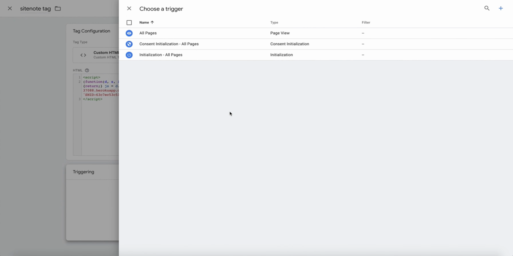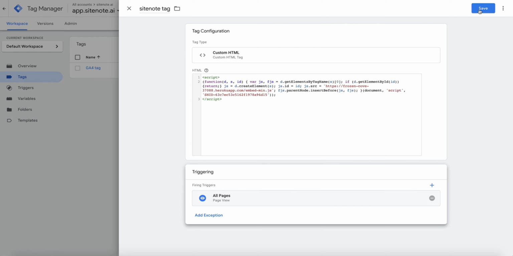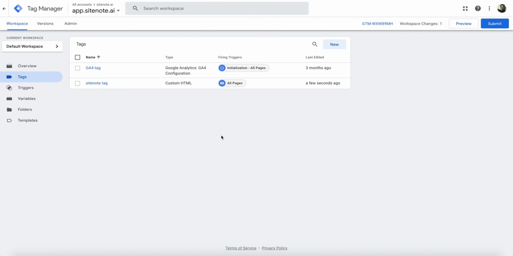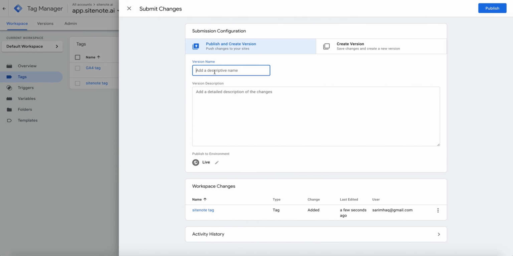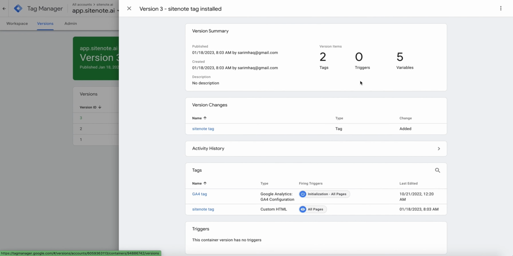Now, we want the code to trigger on all of our website. And then click on Save. And now we will click on Submit. We will enter a version name. And now let's hit Publish. Congratulations, you've installed Sitenote on your website.